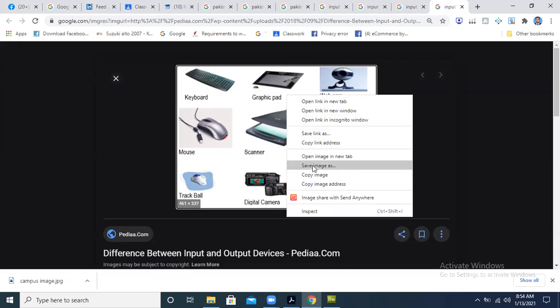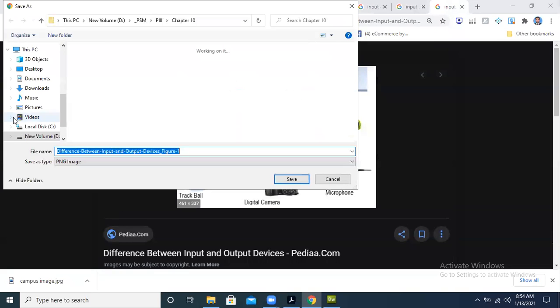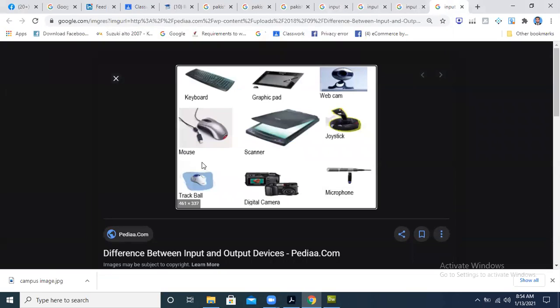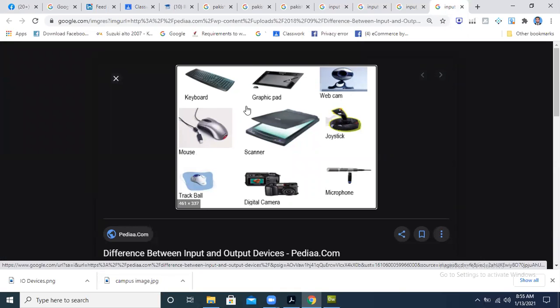I want that when I click the scanner, the scanner page should open. When I click the keyboard, the keyboard page should open. When I click the mouse, the mouse page should open. So the problem is that this is a single image. These are not separate images. So how can we create multiple hyperlinks on a single image? How is this possible?